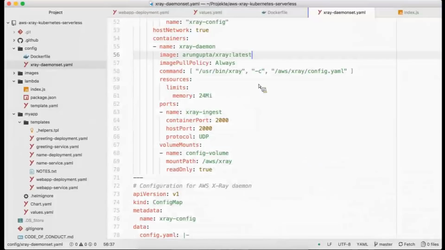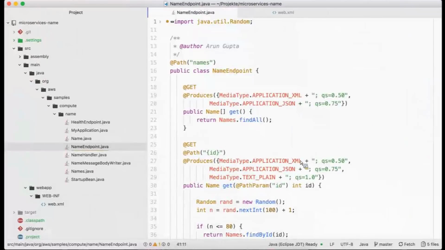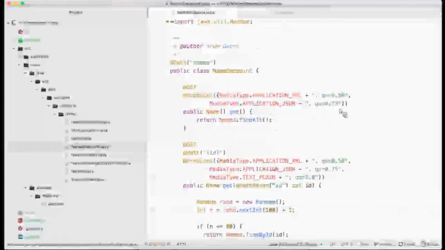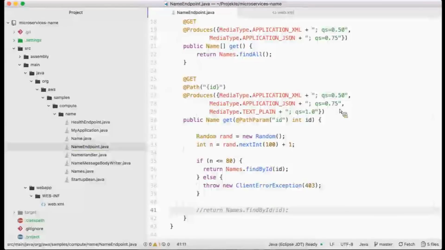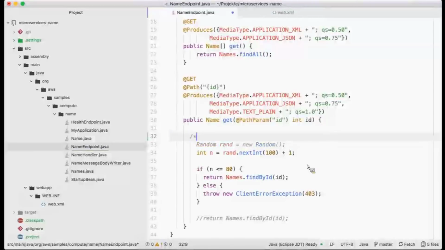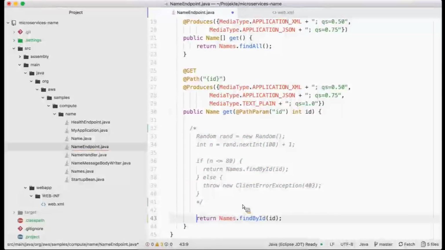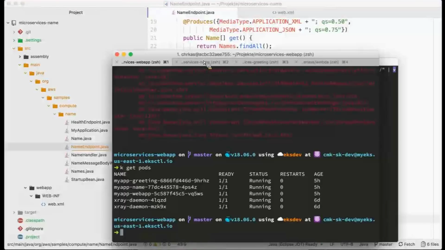So let's go in and try to fix this. I need to switch to the name application, and this is the application. There's nothing I needed to add to do the tracing because everything was handled by the filter that was defined in web XML. And then I see this weird code, right? Somebody is generating a random number, and then sometimes it returns a name, and sometimes it just returns an error. I'm just gonna comment this out for demo purposes.